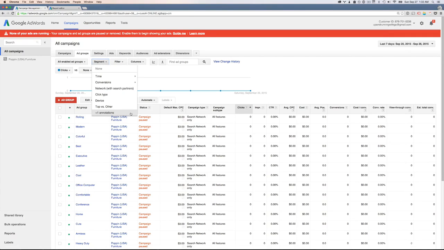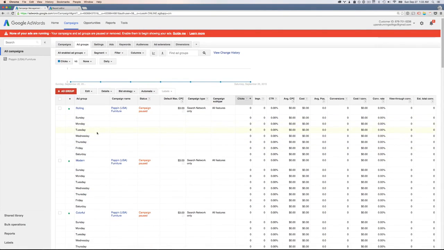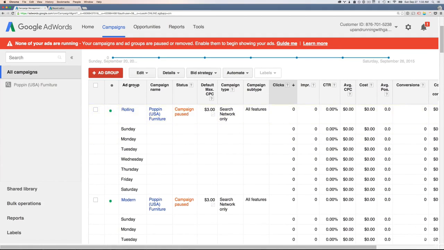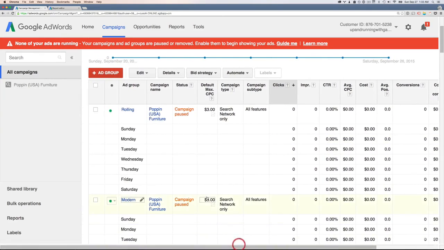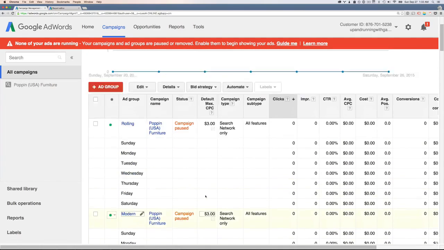So for example, if I wanted to see how the ad groups performed by day of the week, I could select that segment, and down here, this is exactly what it would look like. We'll see the ad group called rolling, which talks about rolling desk chairs. We'll be able to see how it performed on Sunday, Monday, Tuesday, Wednesday, Thursday, Friday, and Saturday, and I can see all my data broken down by that segment. And same thing goes for every ad group in the account when I have that segment set up.